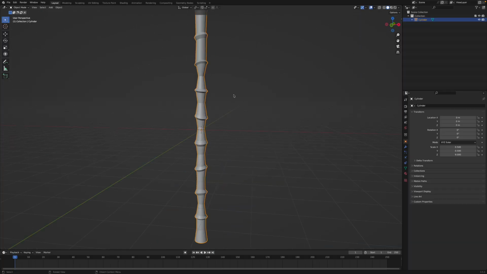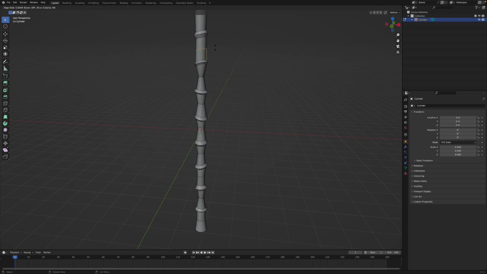Okay then, so after going around and creating loop cuts and then adjusting the rotation and scale to create this shape, I forgot a bit right here, give me one sec.